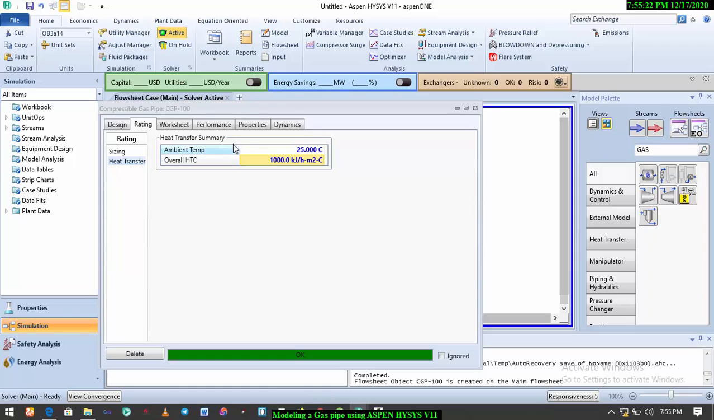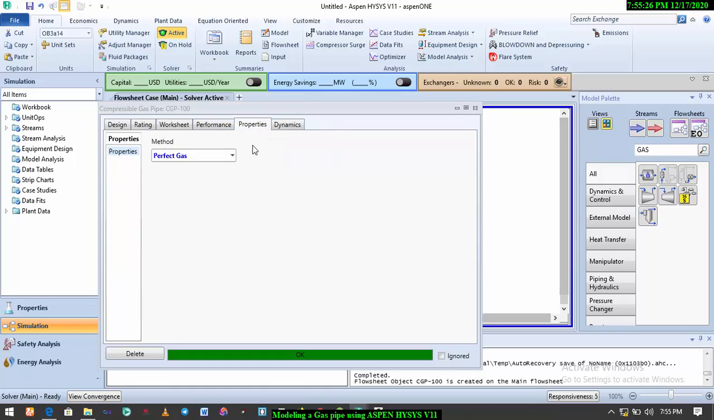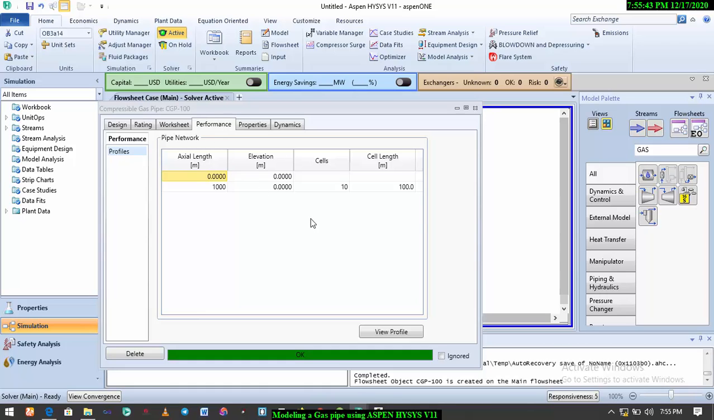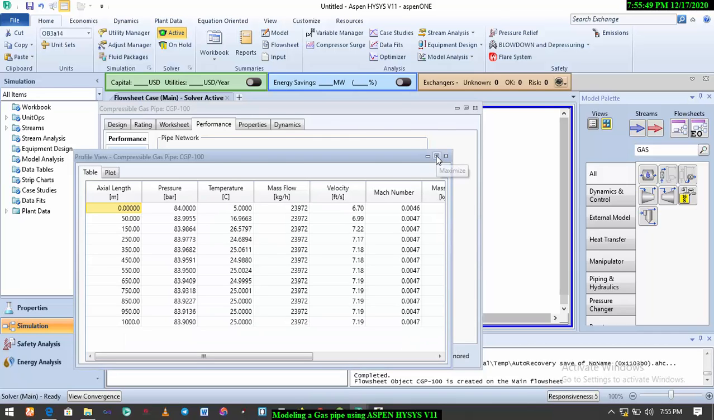Now you can come over to properties. It all depends on your kind of gas, if it's a compressible gas, if it's a perfect gas. So you just select the one that suits what you're doing. Then we go straight to performance. Under performance, I'll click on profile. This is what we have on that profile.